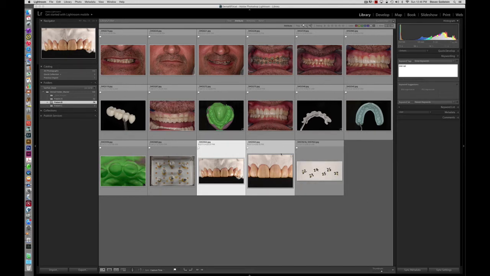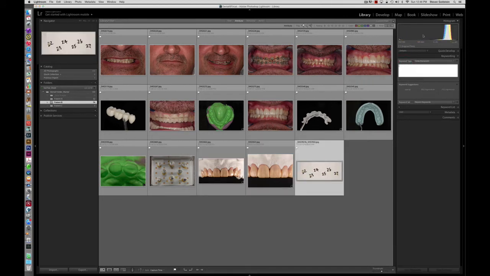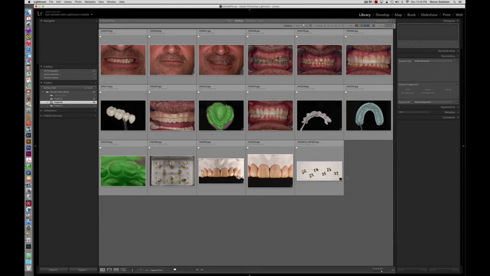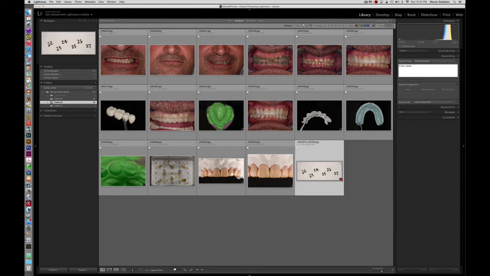So for example, let's add another one. Let's go to this one and we'll call this one Emacs, and then press comma. And then let's add the word veneer. So this one has the material and the type of restoration. So it's Emacs and veneer. And if we click on the keyword here, you can see it says Emacs and veneer, the little keyword icon.